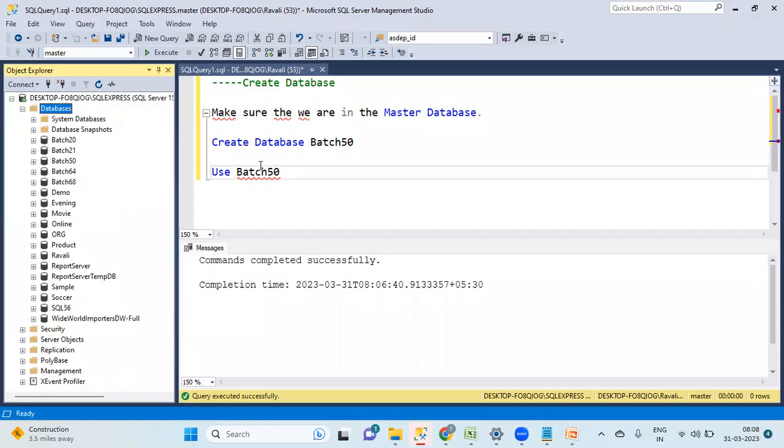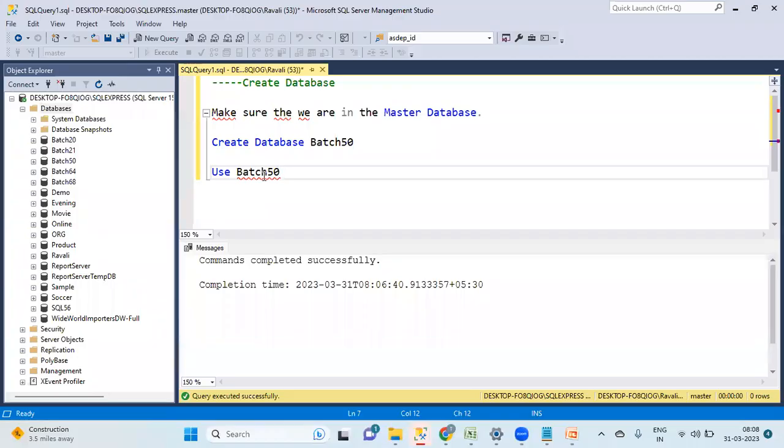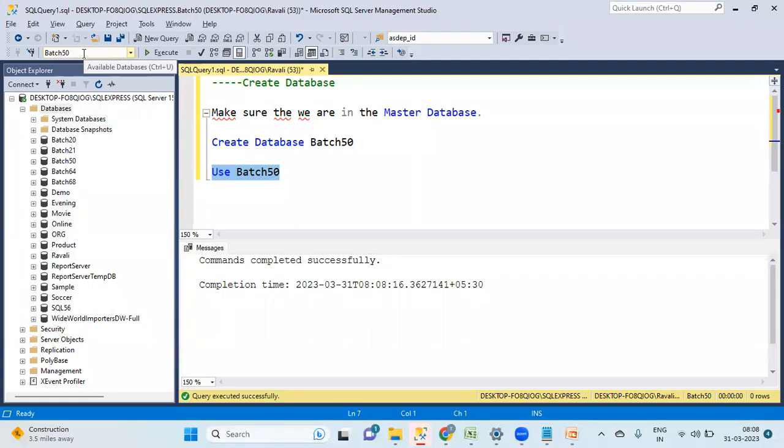Now I want to connect to this. Either you can use batch 50. Did it change from master to batch 50 or not? Yes. When you are writing queries, this is one command, USE, after the command to create a database. Select that and click on execute. Here it is showing F5.